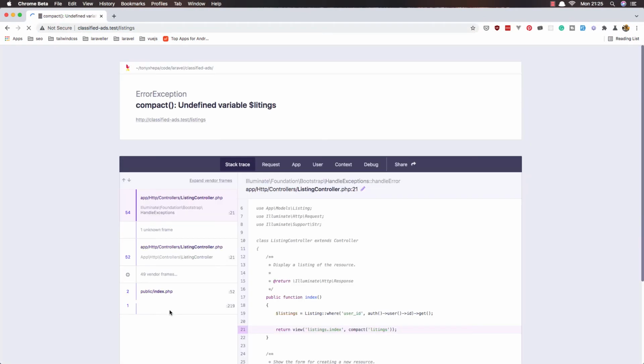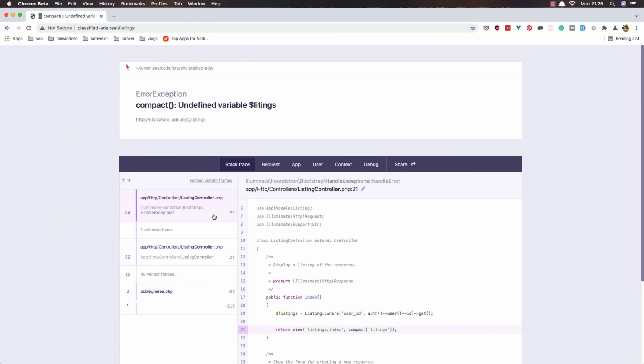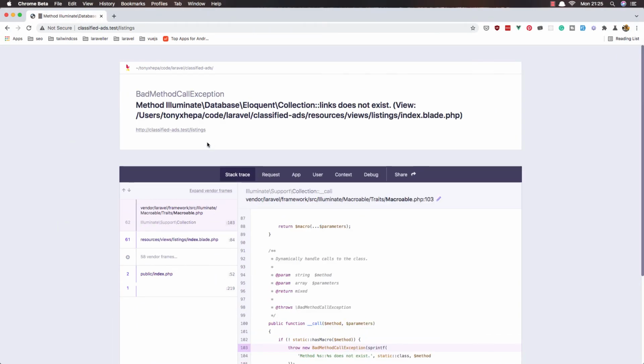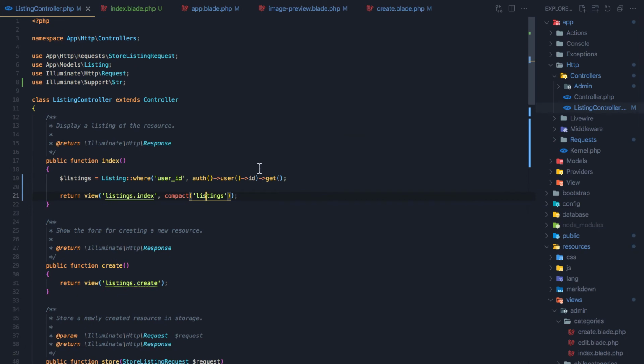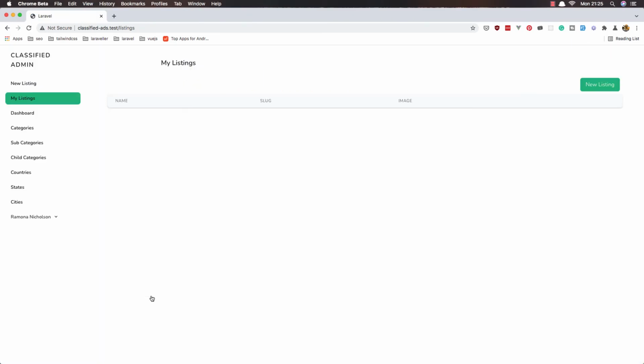Come here and refresh. On the compact, we have a typo here. Compact listings. And here we can say get, and in the index I'm going to remove this for now and refresh. Here we don't have any listings. Go and create a new one.